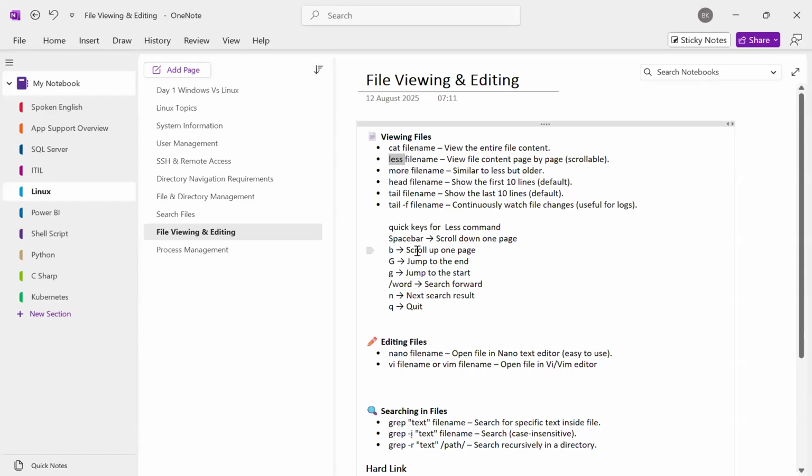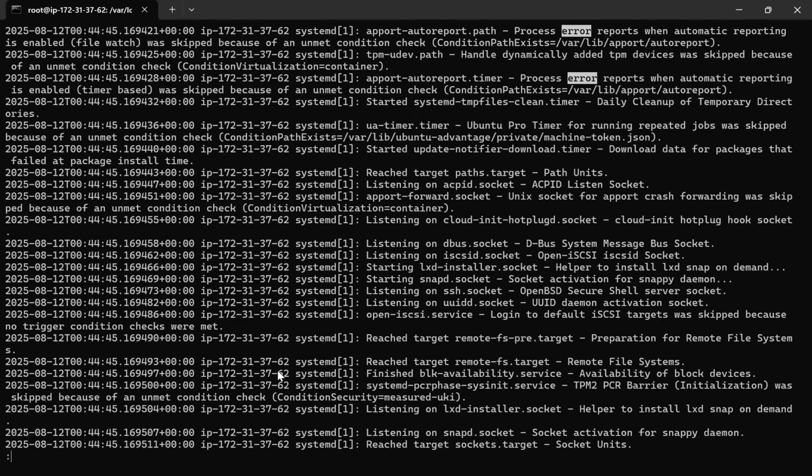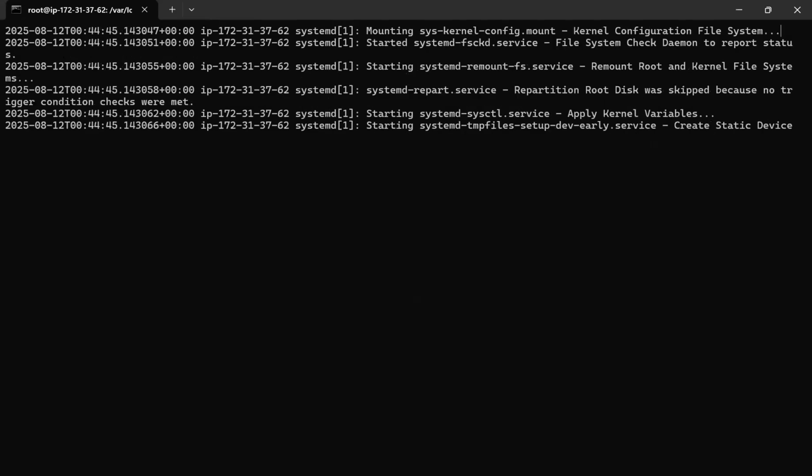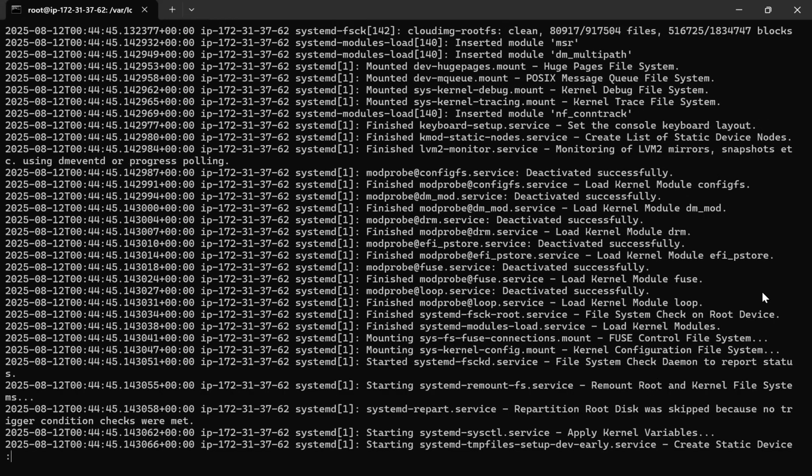Okay. To scroll up one page or scroll down, we use the space bar, and we have the Page Up and Page Down keys, which you can also use. To jump to the last line, use capital G. So this is the last line in the file, deactivated successfully. To navigate to the first line in the file, use small g.